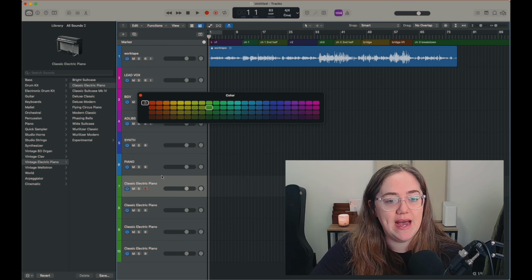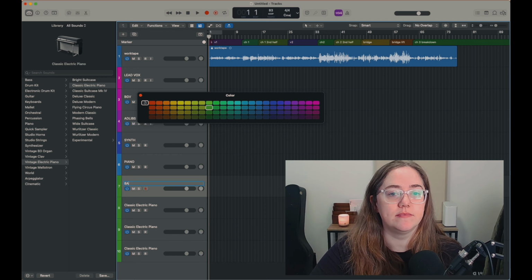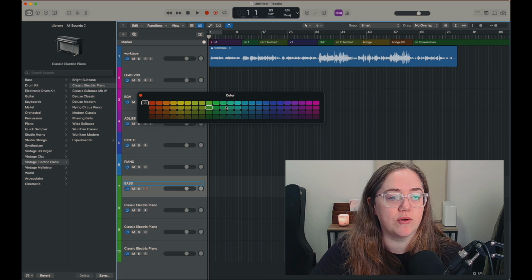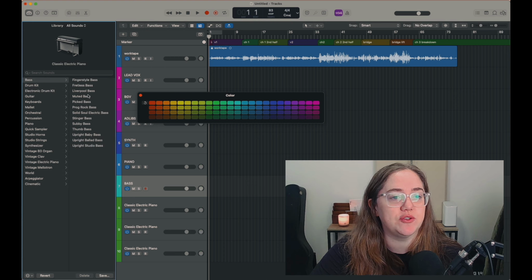After that, we have bass. And the bass, I'm going to make more of like a teal color. And I am going to go over here and just click bass. Let's do muted bass for now.